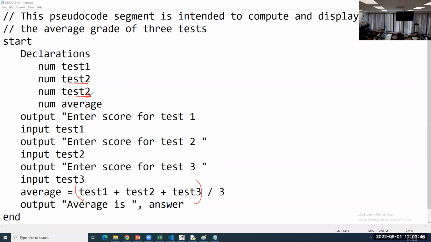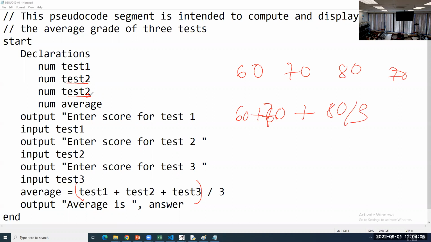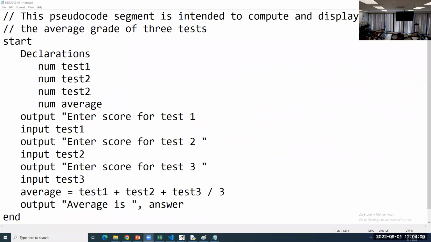Otherwise, you see for this one here, you have the 60, you have the 70, and you have 80, and you expect the average here is 70, right? But if it's this one here, how does it work? You have 60, plus the 70, and plus the 80 divided by 3 here. Totally wrong. So that is a very simple one here.